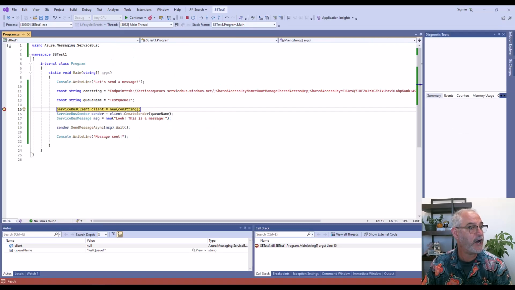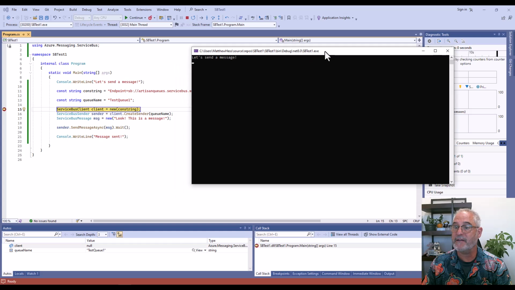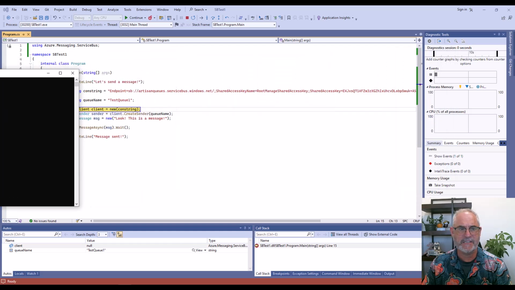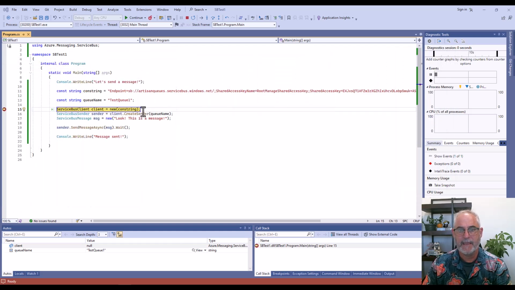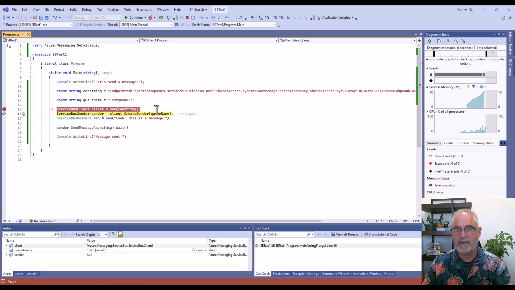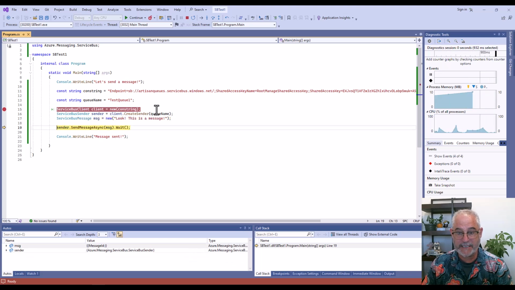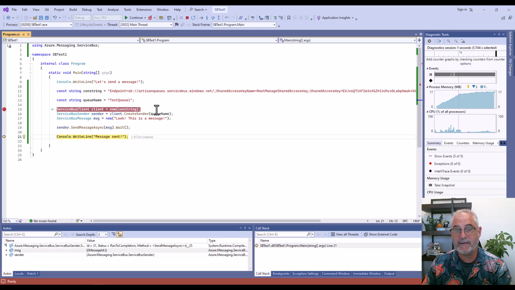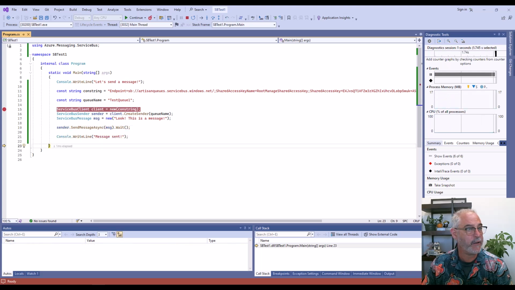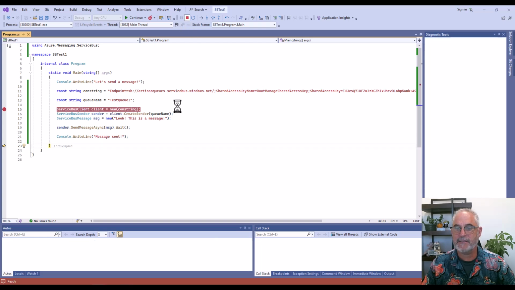Okay, so the console came up on my other screen, and it says, let's send a message. We don't really need the console here. So we create our client, we create our sender, we create our message, and then we send it and wait. And then we can just say, okay, message sent. That's done. We can shut down this app.